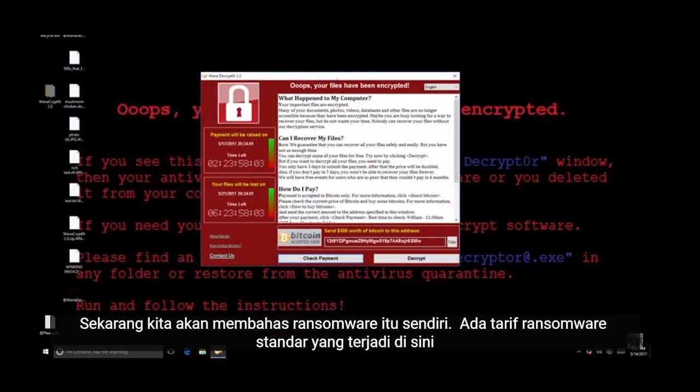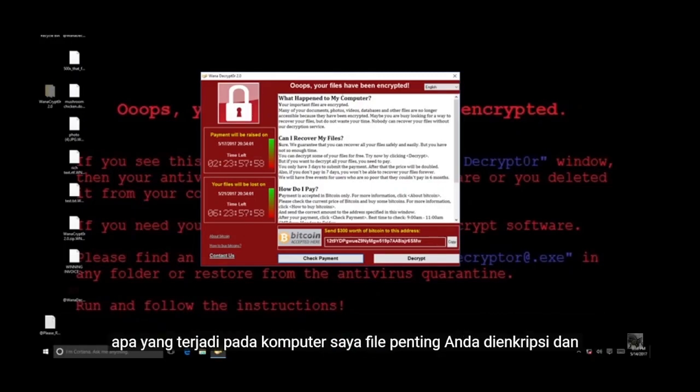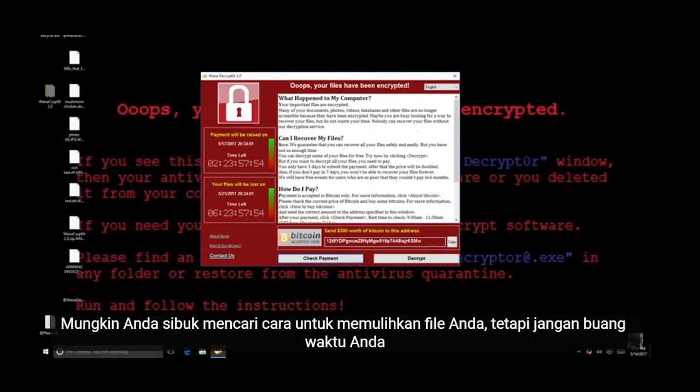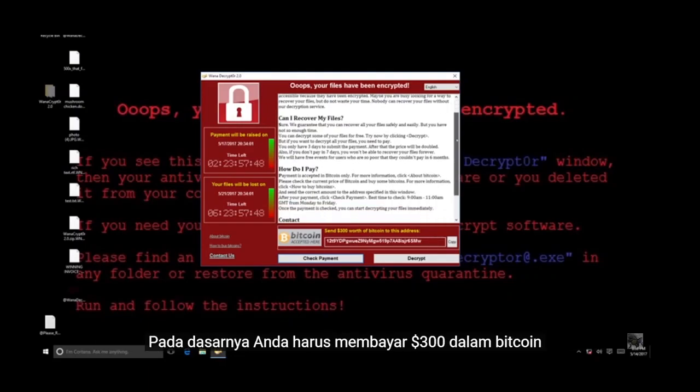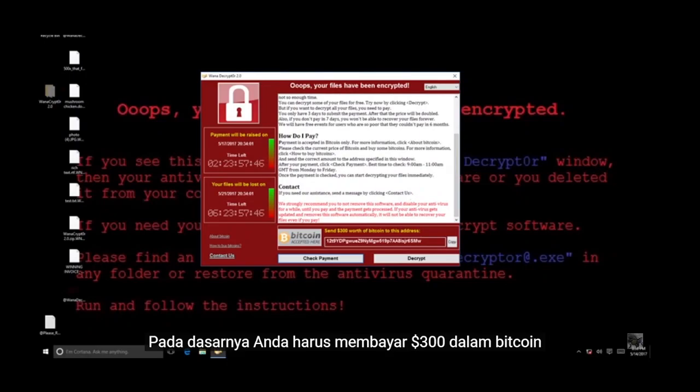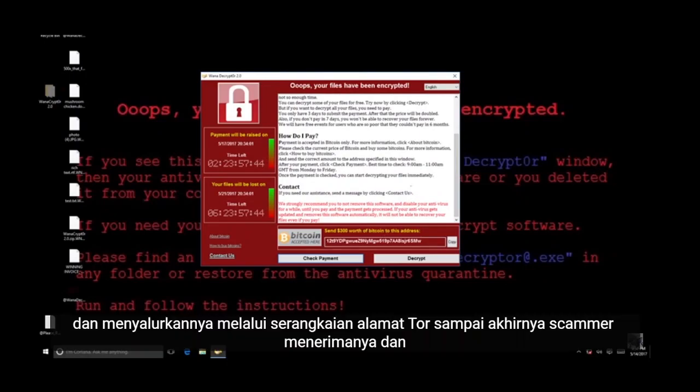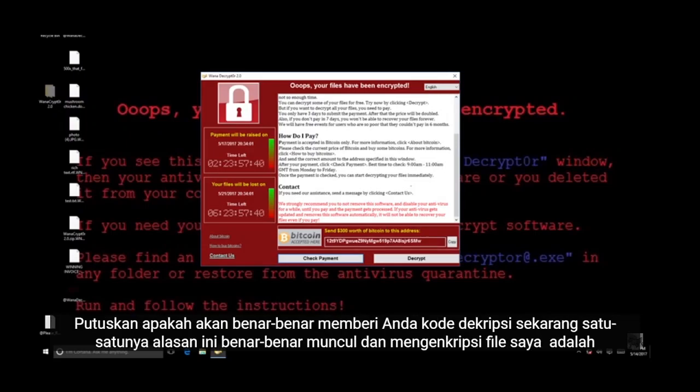So now we'll go over the actual ransomware itself. It's got the standard ransomware fare going on here. "What happened to my computer? Your important files are encrypted. And maybe you're busy looking for a way to recover your files, but do not waste your time. Nobody can recover your files without our decryption service." And essentially you have to go through, pay $300 in Bitcoin, and it channels it through a series of Tor addresses until finally the scammers receive it and decide whether or not to actually give you your decryption code.